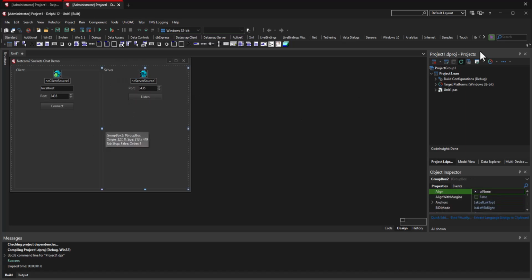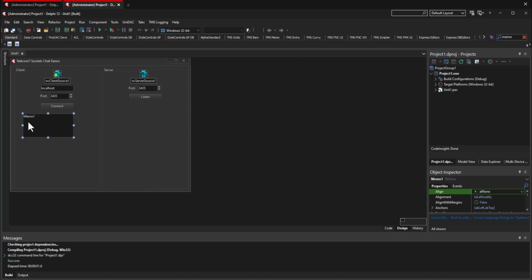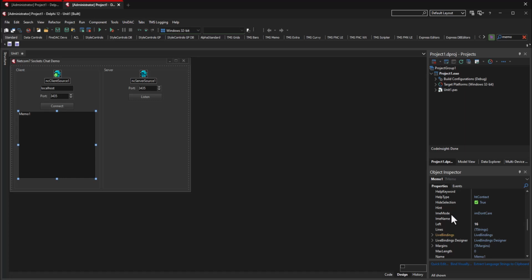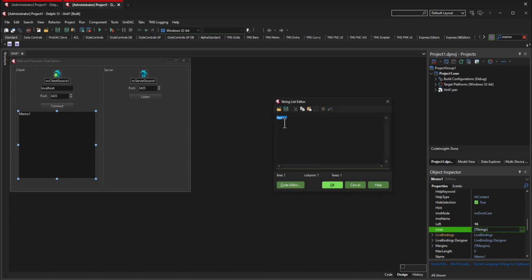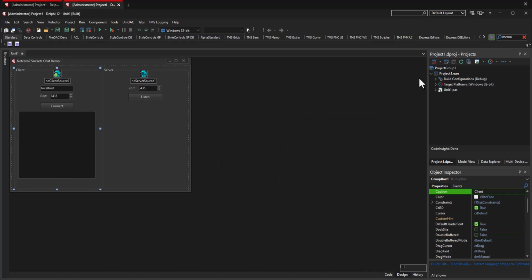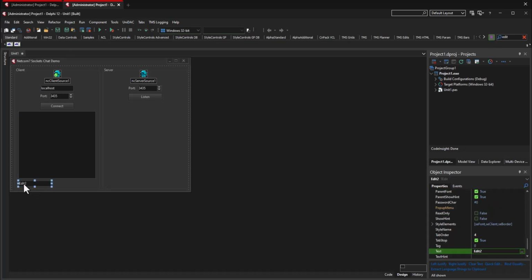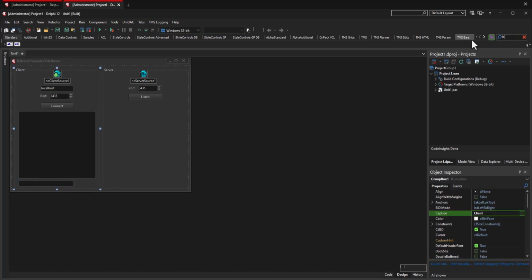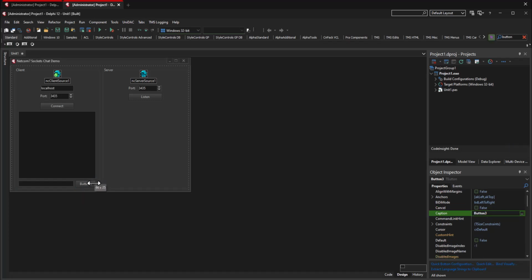Now we need to program our chat, right? So let's grab a memo, the same as we did before. So this will be right here. And we're going to make the lines property of this equal to nothing. And then at the bottom, we're going to grab an edit. So we're going to grab an edit box and clear it out. And we're going to grab ourselves a button. And we're going to throw it down. And there you have it.